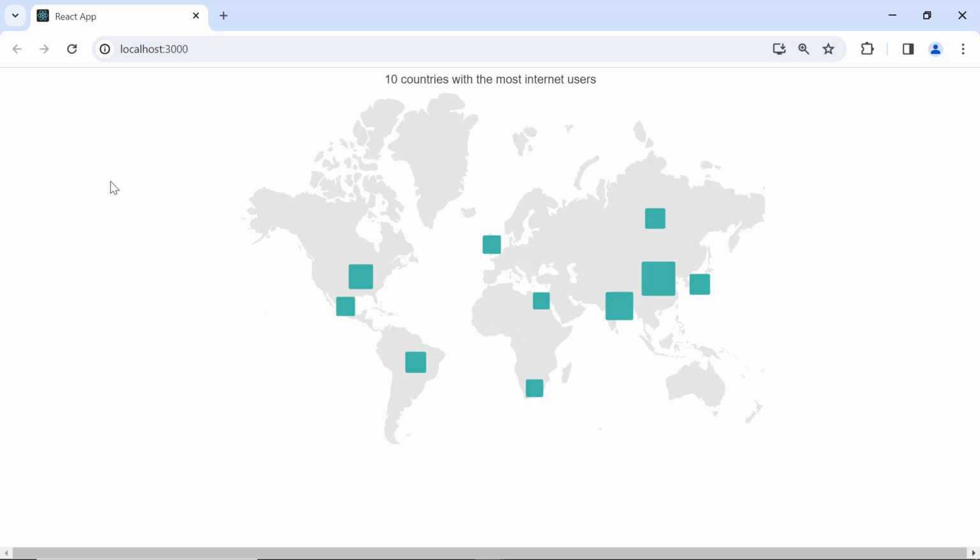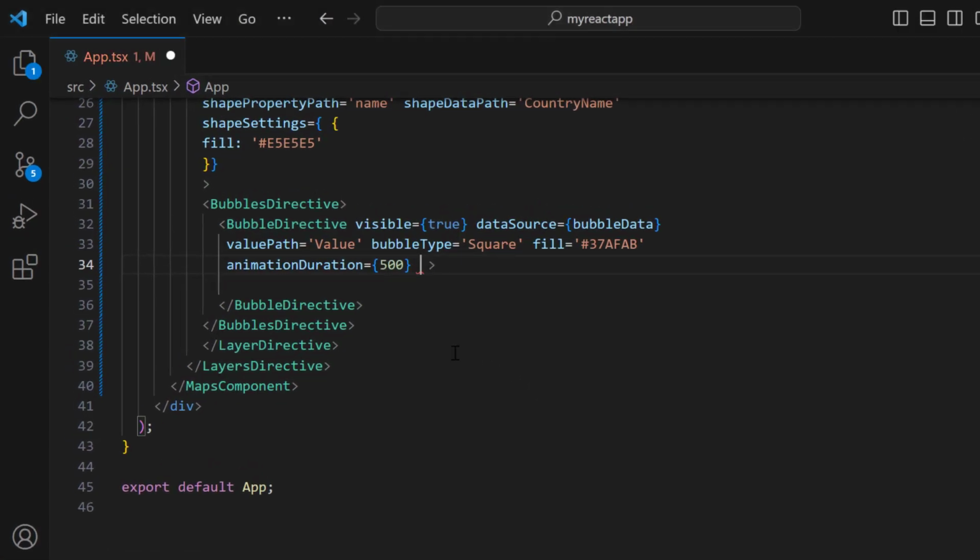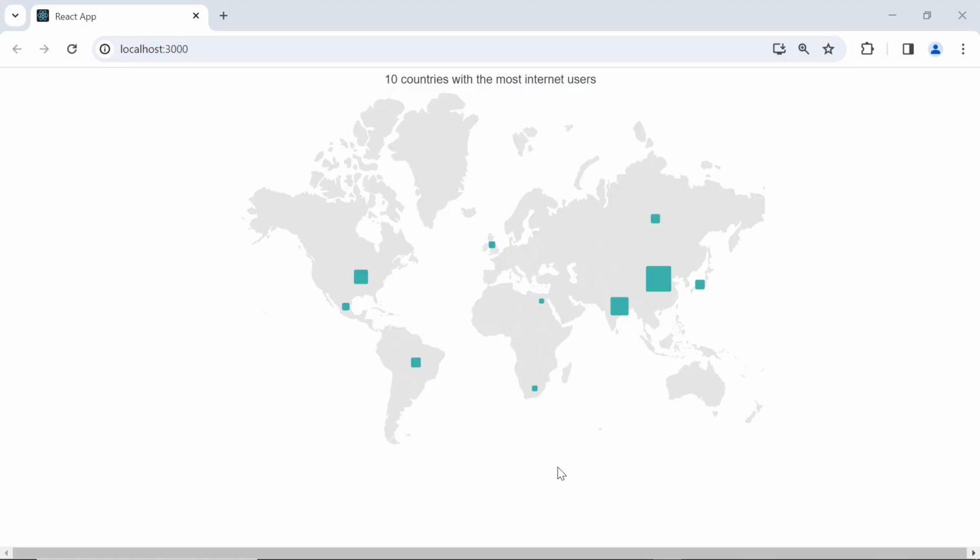By default, the size of the bubble is calculated based on the valuePath property. To set a custom size, I can use the min radius and max radius properties. To demonstrate, I set the min radius property to 3 and the max radius property to 15. Here, you can see the map displaying bubbles with custom sizes.